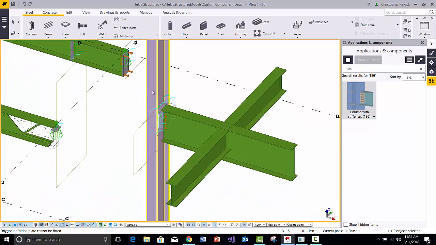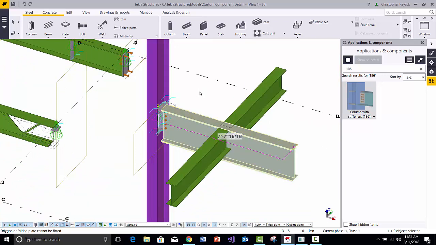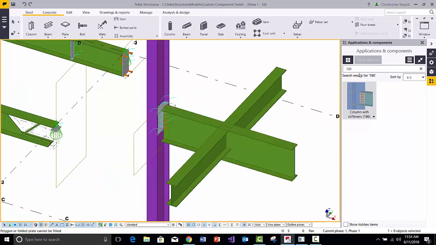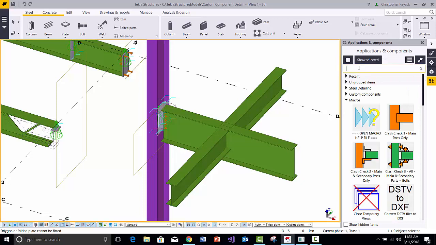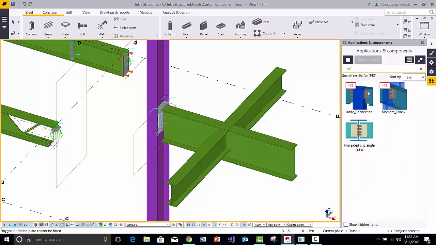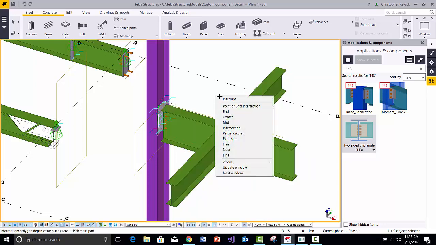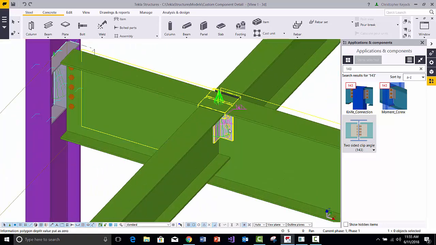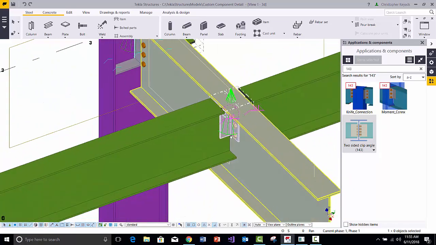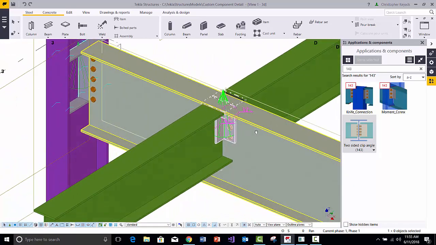Now, connections don't have to just be one primary and one secondary. They can actually have more than one secondary. So if we come in here to connection number 143, which is a double-sided clip angle connection, we're going to pick the primary, which is the supporting member. We'll pick the first secondary, the second secondary, and then we'll middle mouse button here, and it applies a shared clip angle connection with shared bolts between the first and the second secondary.